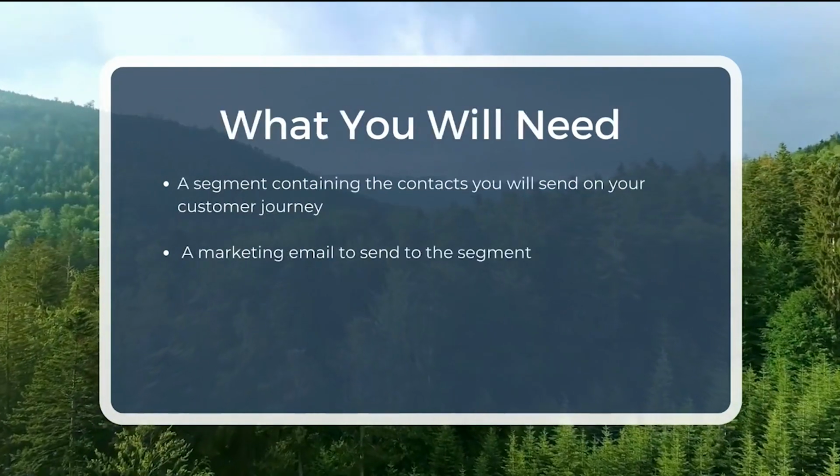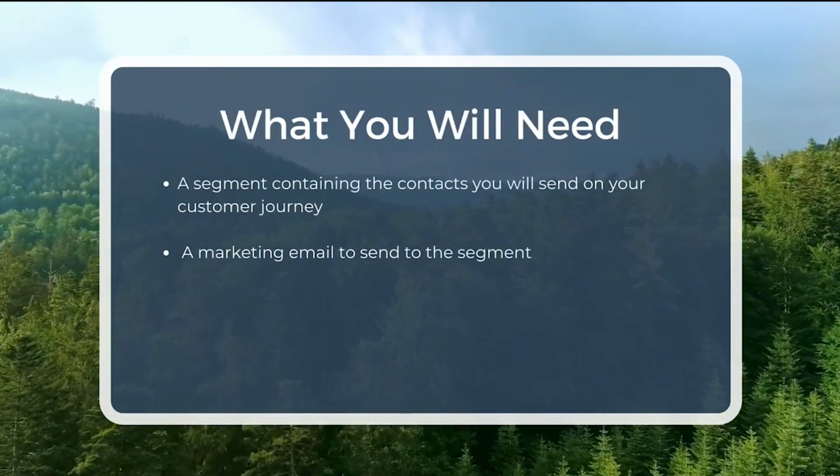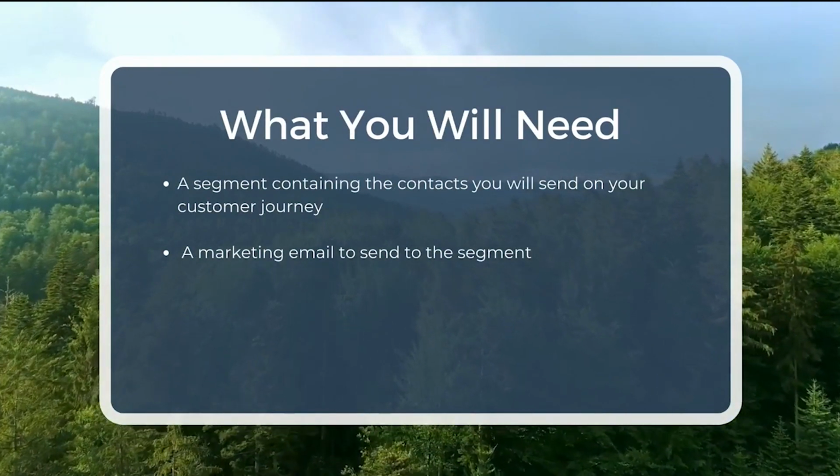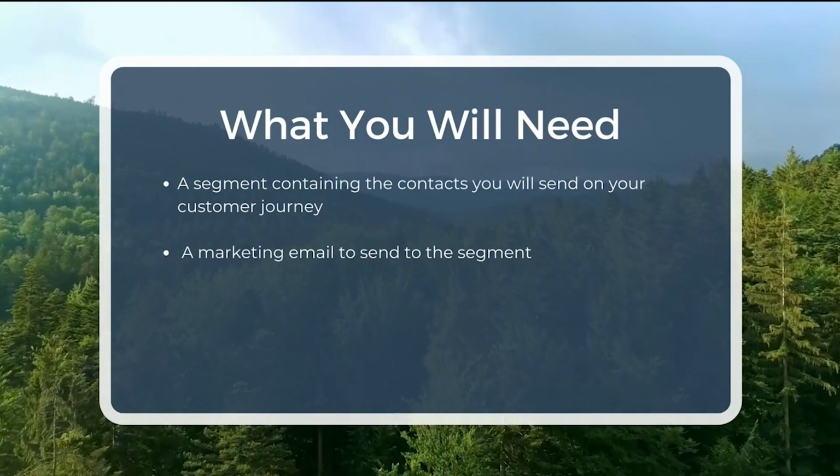Before you begin, you'll need a segment containing the contact you will send on your customer journey, and a marketing email, or a few, to send to the segment.